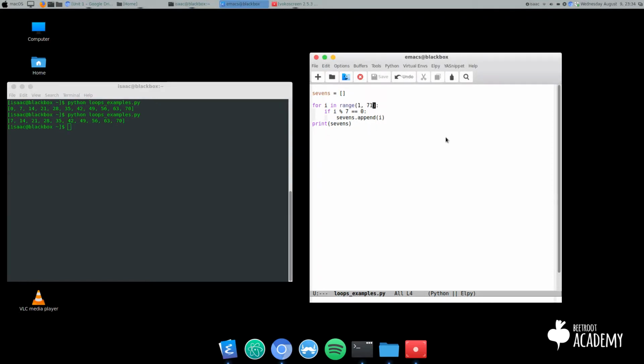You can also add a step. So this is the third argument, which is the step. By default the step is 1. That means that for each iteration i will be incremented by 1 only. So first i will be 1, then i will be 2, then 3, and so on.